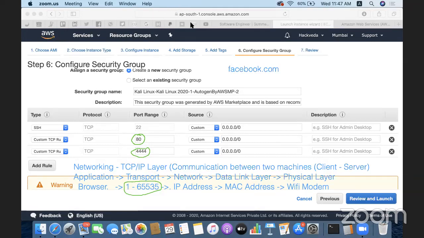Moreover, it's not necessary that you always run your application on port number 80 only. You can run it on any port between 1 and 65,535. But by default, the world knows that web servers have the default port number 80, so nobody has to define the port number. They just need to know the domain name, and they can connect to the website or whatever service is available.